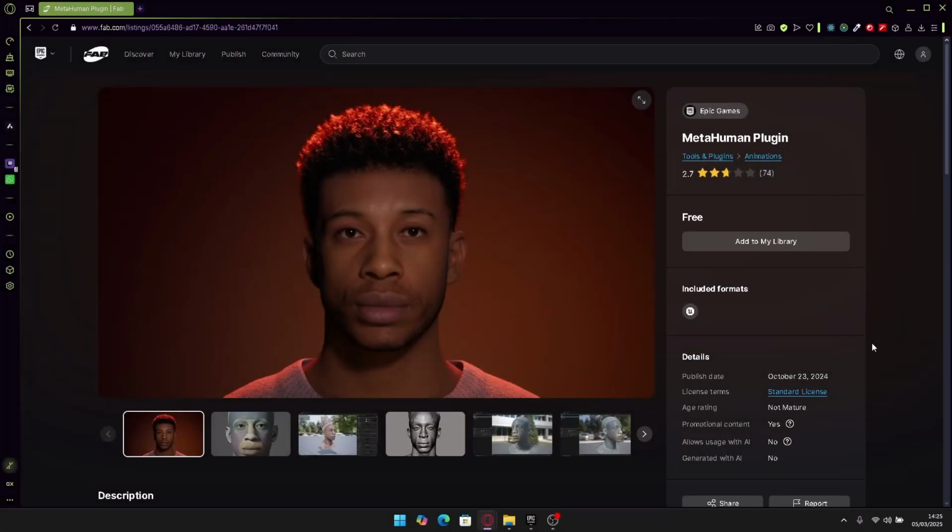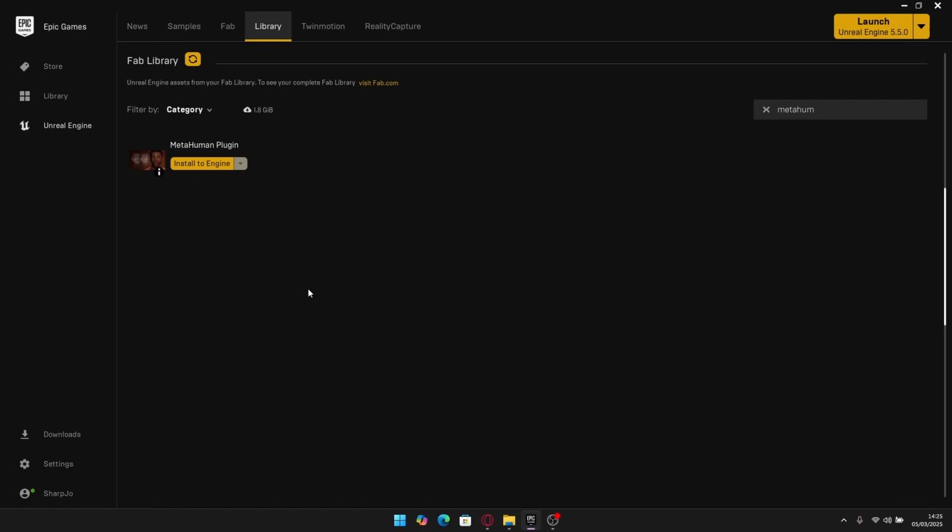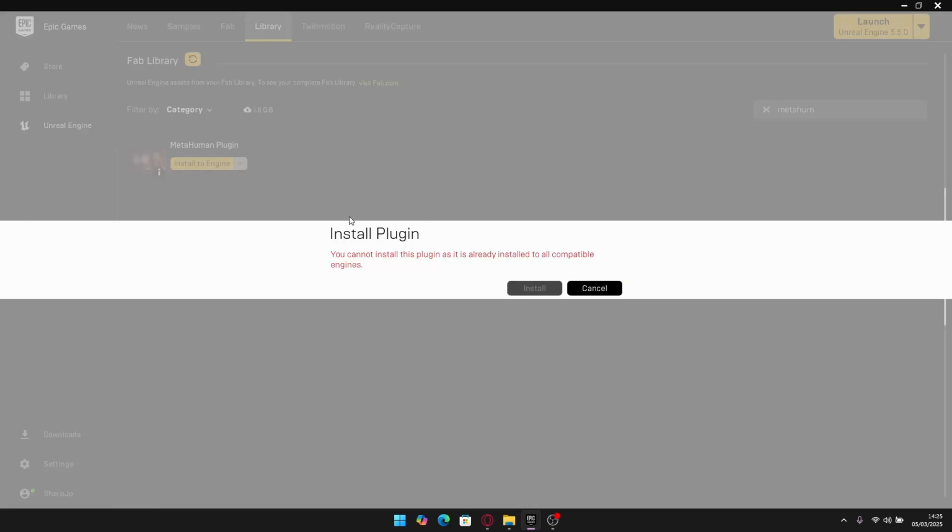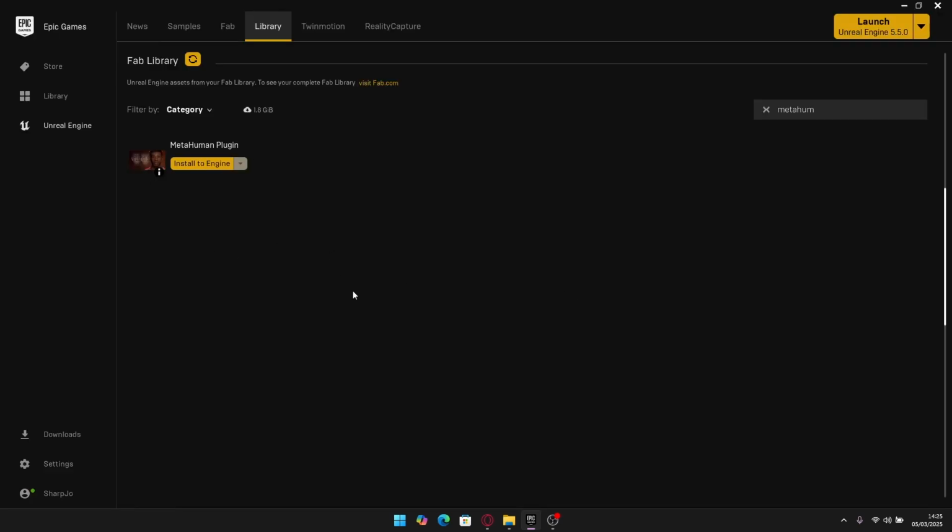The first thing you need to do is get the metahuman plugin. You can get this plugin in the Fab website. I'll leave a link in the description. So just log in to your account and click on add to my library, and once you do that you can go to the Epic Games launcher, Unreal Engine, library, and here in the Fab library you will find the metahuman plugin. Just search for the name in the search box here and install to your engine. As you can see, I already did that, so now we can use this plugin in Unreal.